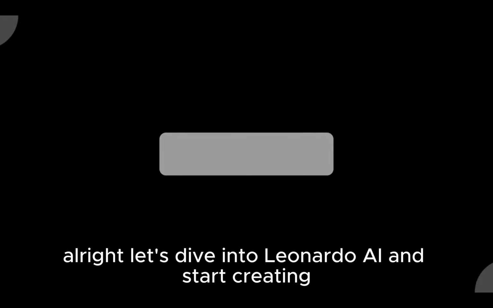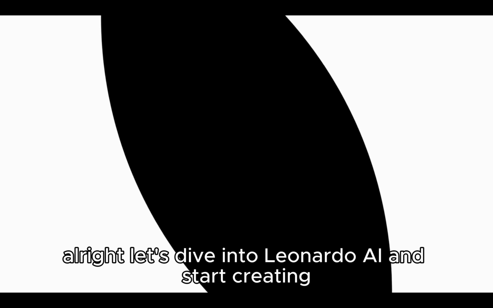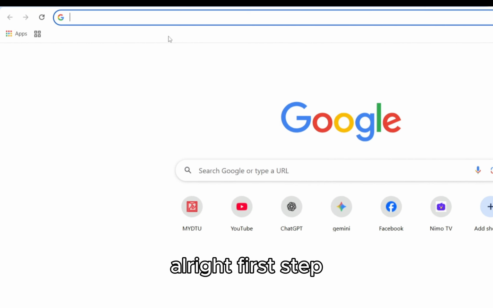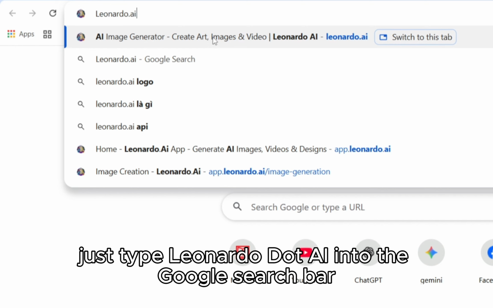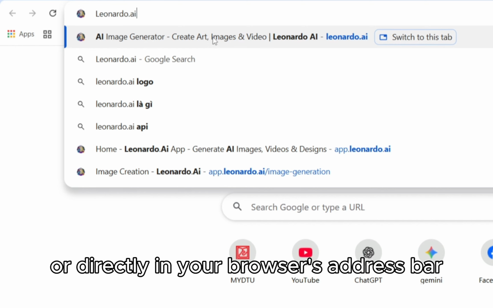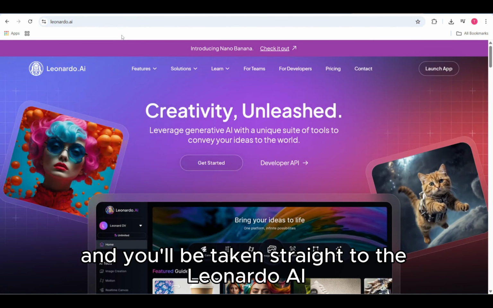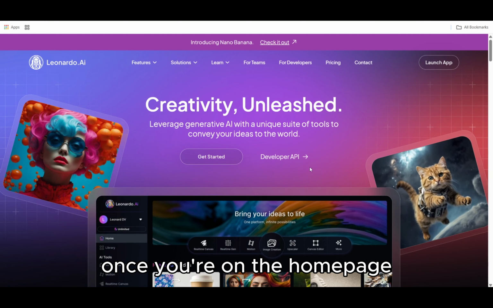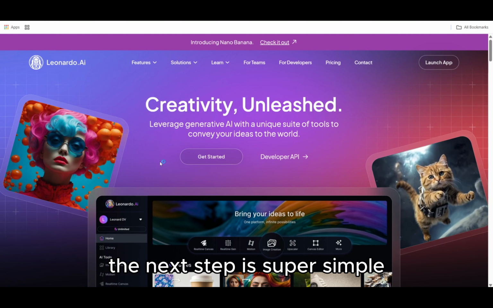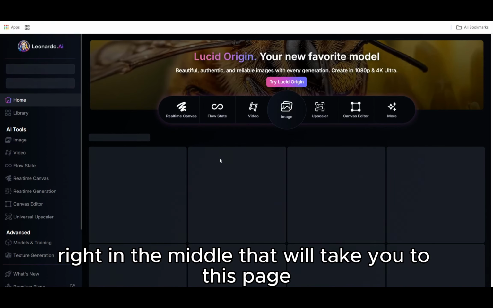All right, let's dive into Leonardo AI and start creating. First step, just type leonardo.ai into the Google search bar or directly in your browser's address bar. Then hit enter and you'll be taken straight to the Leonardo AI homepage. Once you're on the homepage, the next step is super simple. Just click on the big Get Started button right in the middle.